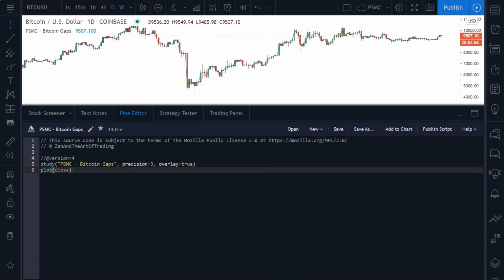So here I am with a blank script. All I've done is change the precision of the script to 3 and the overlay to true. And we're just plotting the closing price right now.